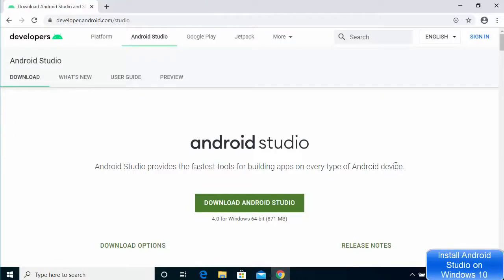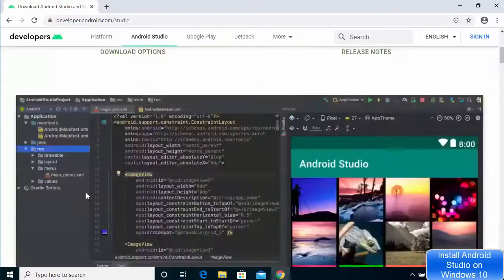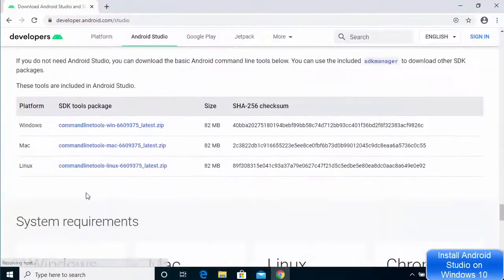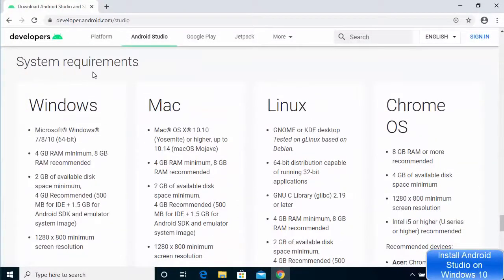Once this website is open, straight away you can see this download button. At the time of making this video, you can see 4.0 for Windows is the latest version of Android Studio. Also, if you want to see the system requirements for installing Android Studio, you can scroll down to the bottom, and there you will be able to see the system requirements.